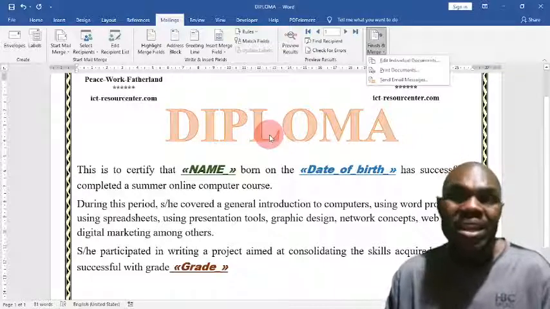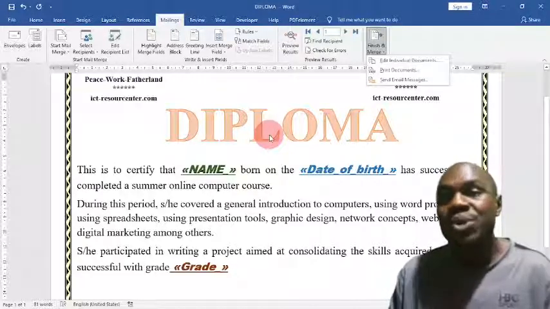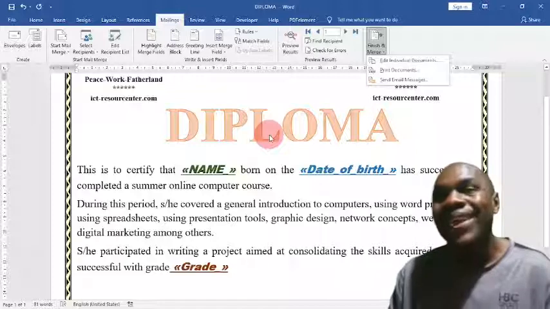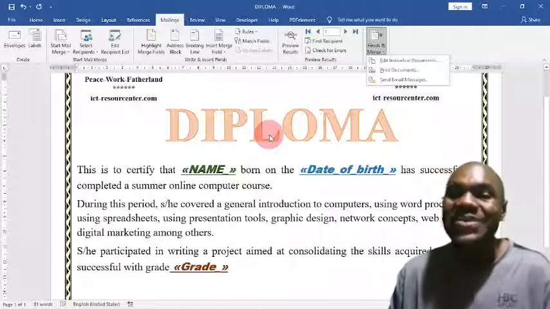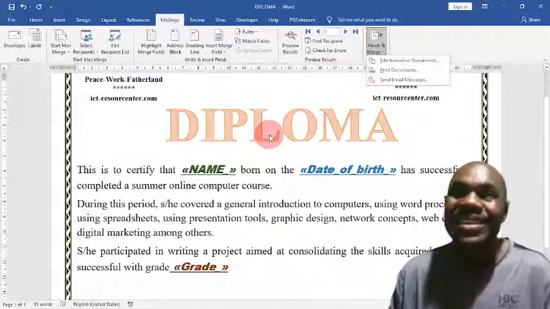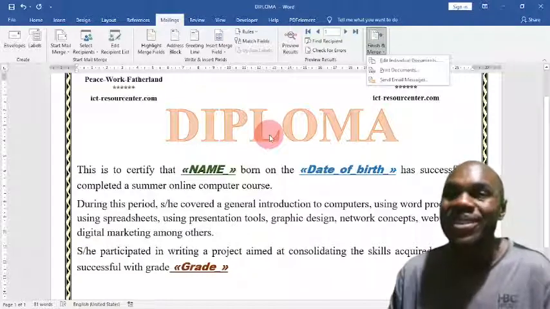Go ahead and try it out. Download and put it on your machines, then you try to use it. Hope you enjoy working with mail merge. It's quite interesting, and when you use it, you like it.